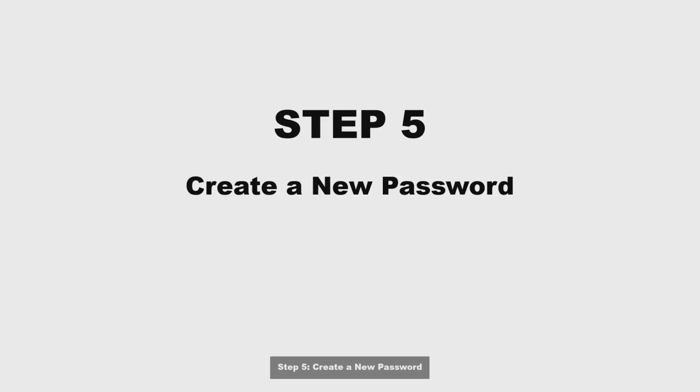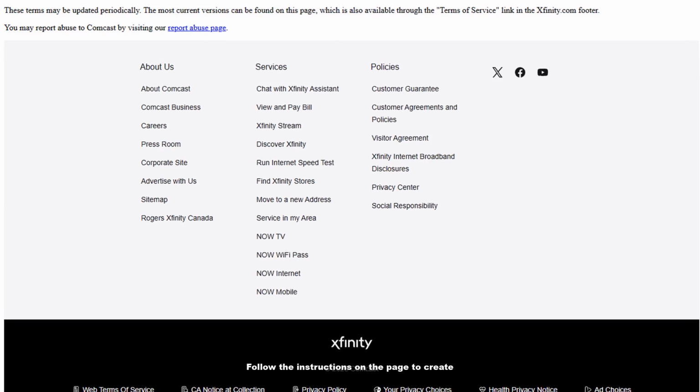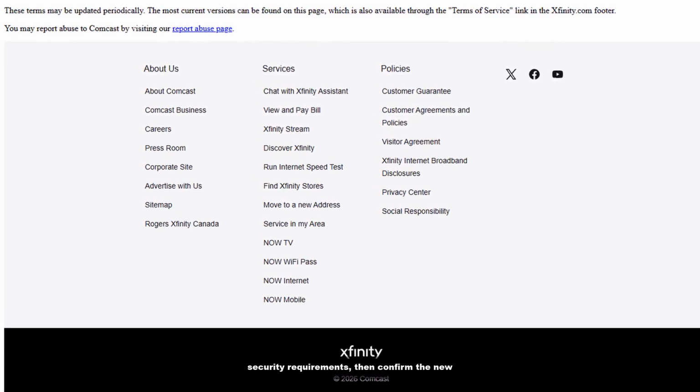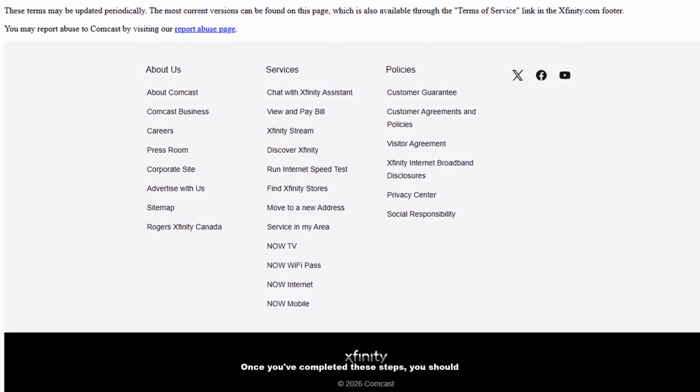Step 5. Create a new password. Follow the instructions on the page to create a new password. Make sure it meets the security requirements, then confirm the new password and submit your changes.